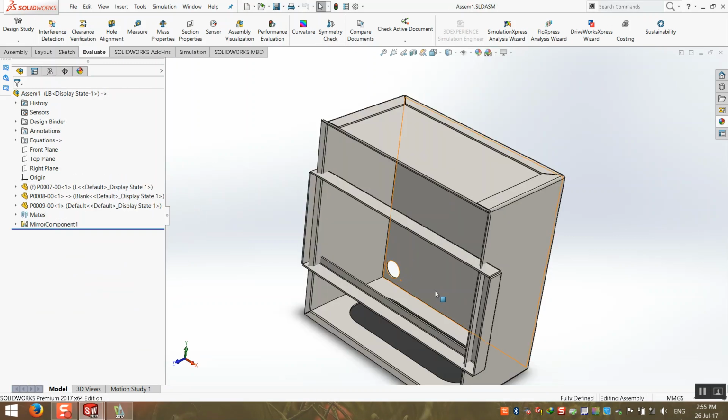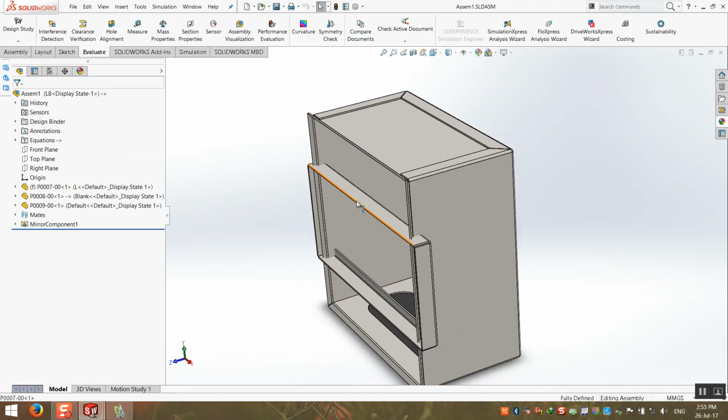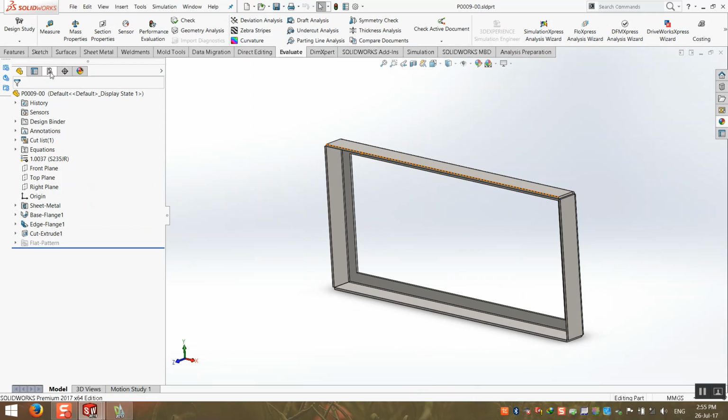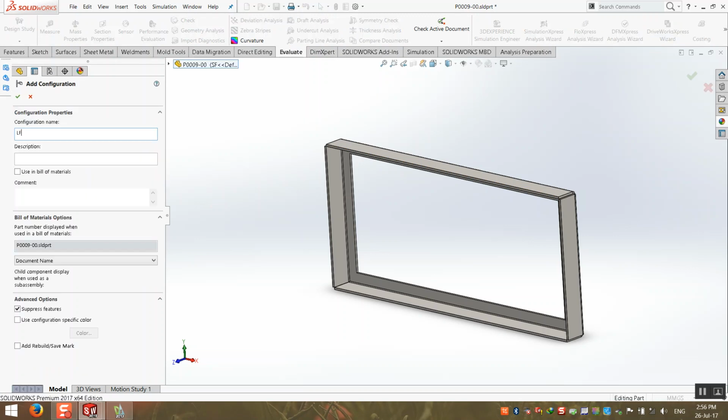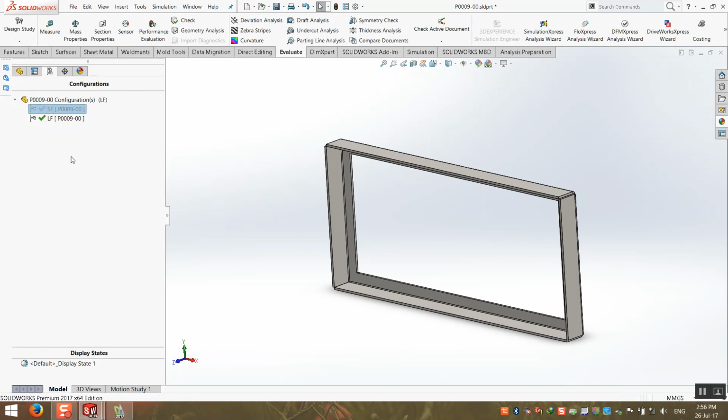This part, assembly. We'll go to this one and create 2 configurations as we did before. S1, small frame, and large frame, no suppress, no suppress. Good.